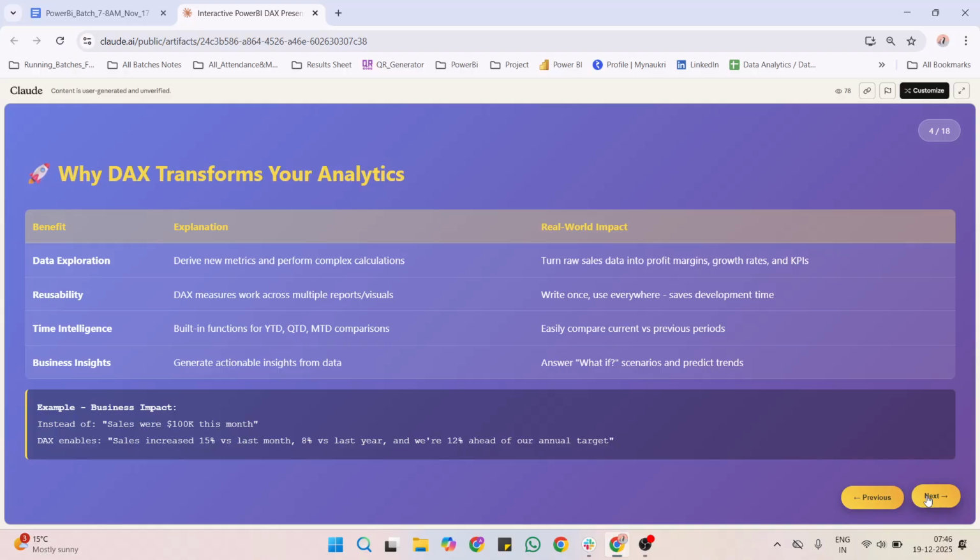And then reusability. You can reuse the same particular metric everywhere in your dashboard with respect to the same data set. If the data set changes, it will not work. DAX measures work across multiple reports or visuals with the same data set. Write once, use everywhere, saves development time. Whenever you are doing the same operation without DAX, you need to write a formula every time.